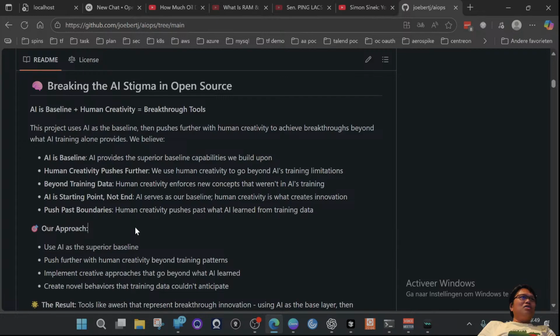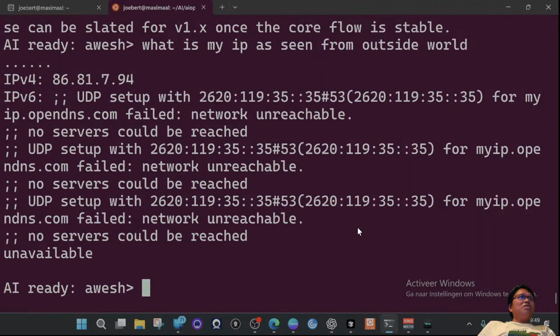AI is already superior in the language of humans. It has a lot of training data, but we don't stop there, because the training data of AI is static. By displaying our human creativity, we can still create things that are past this superior AI baseline that's already established. Part of this is the terminal that I'm showing you.